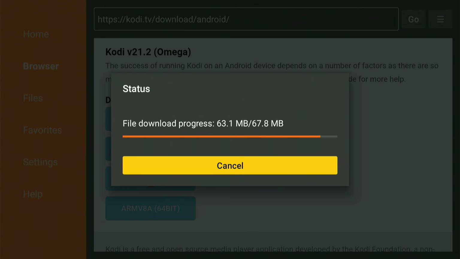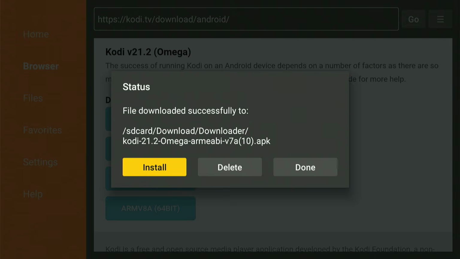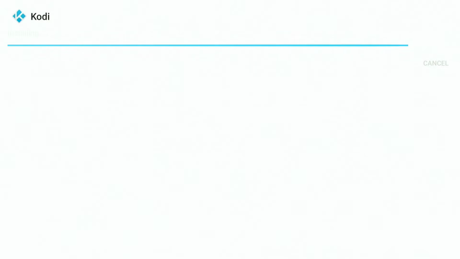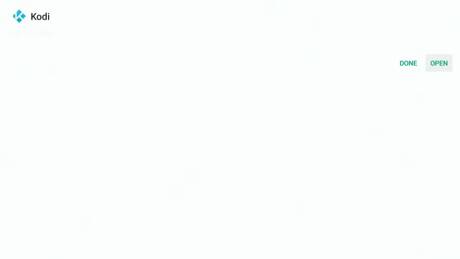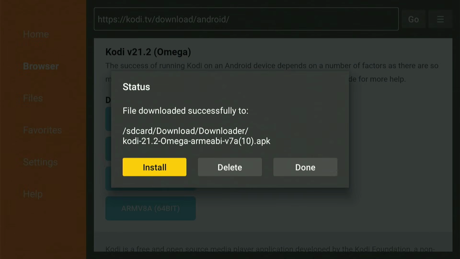Okay, so we are done with the download and we'll continue. So after downloading, you just click on install. And after installing, please don't open it immediately, please. Okay, you'll be seeing this open option, but don't open it. So we're going to click on done. The essence of clicking on done is to give us the time to delete this APK file. Okay, so I'm going to delete it so it doesn't occupy unnecessary space on our Fire TV stick.